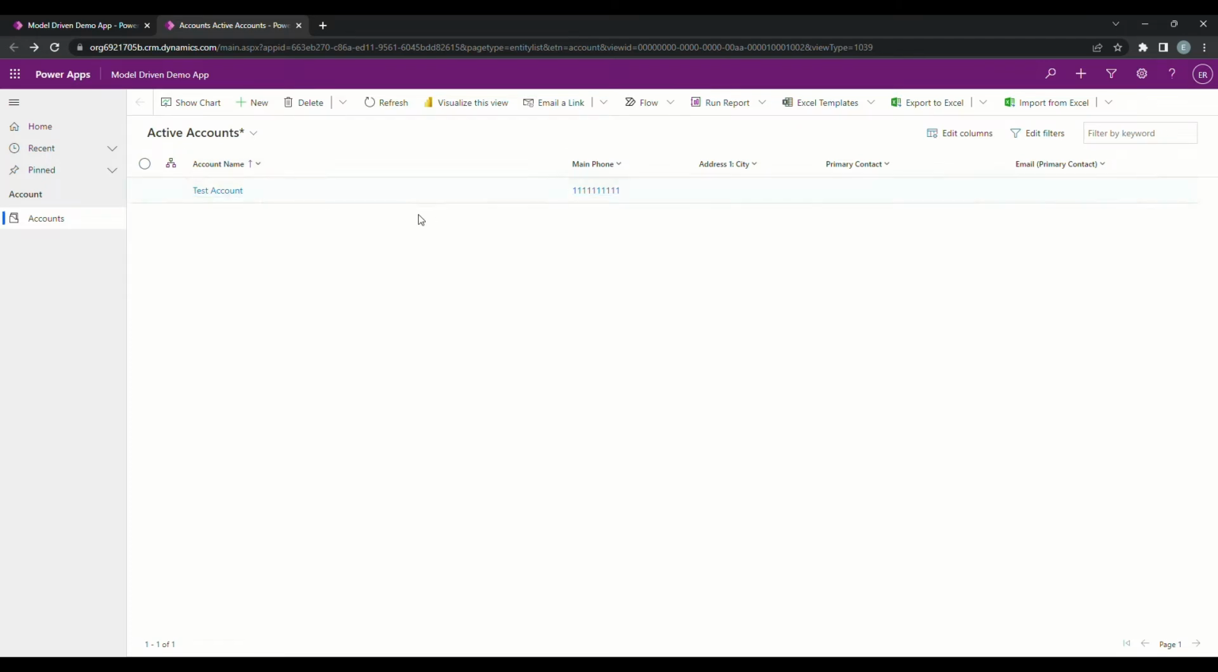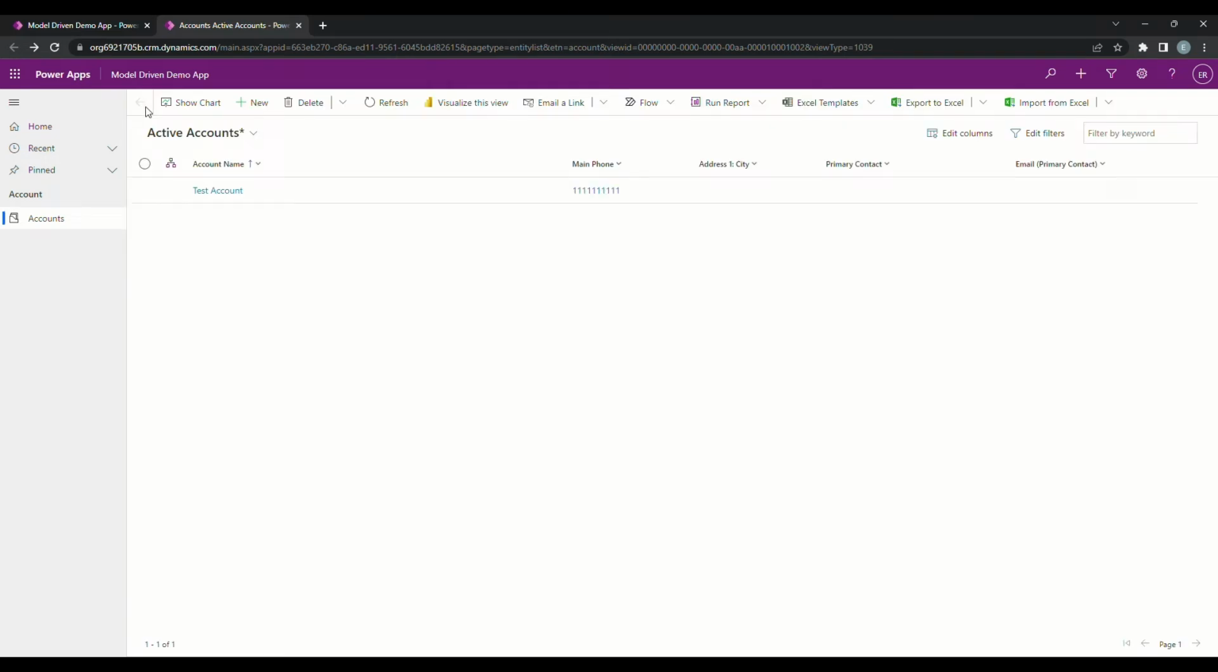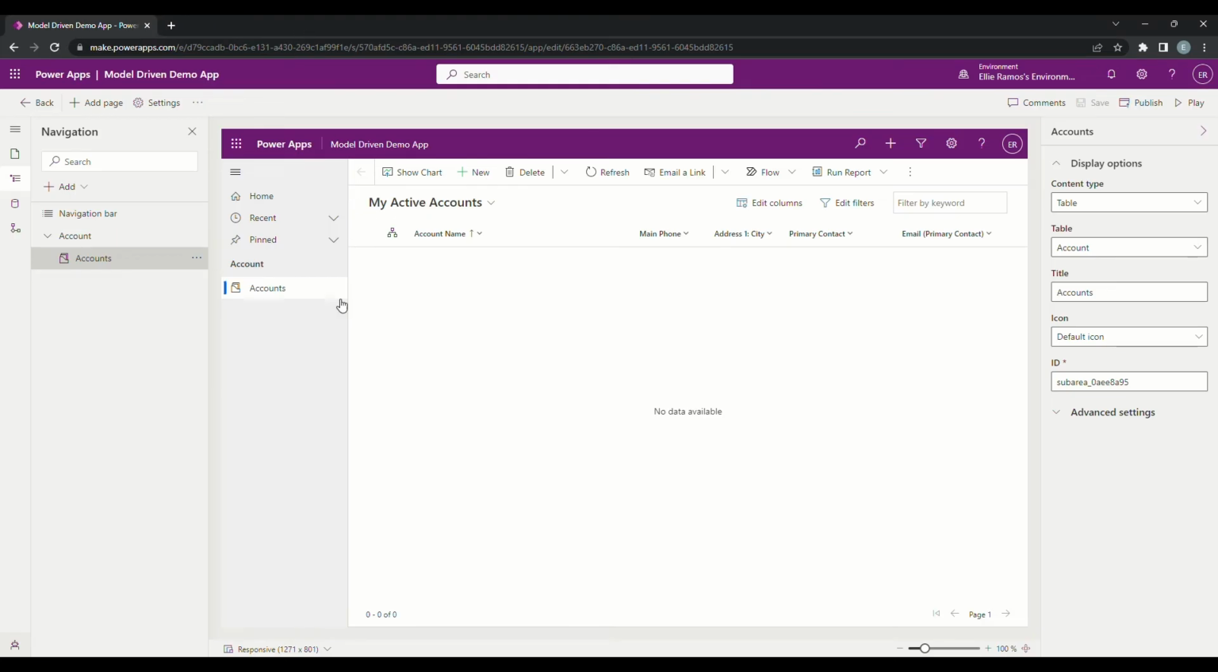So now you can see up here. You can select it right here. And go back. And this is the basic app. So now let's say that you wanted to add another entity or table. Close that out. So let's go back here.